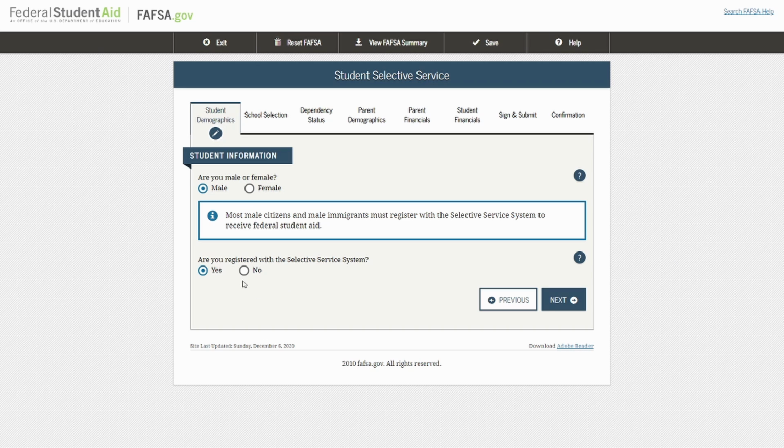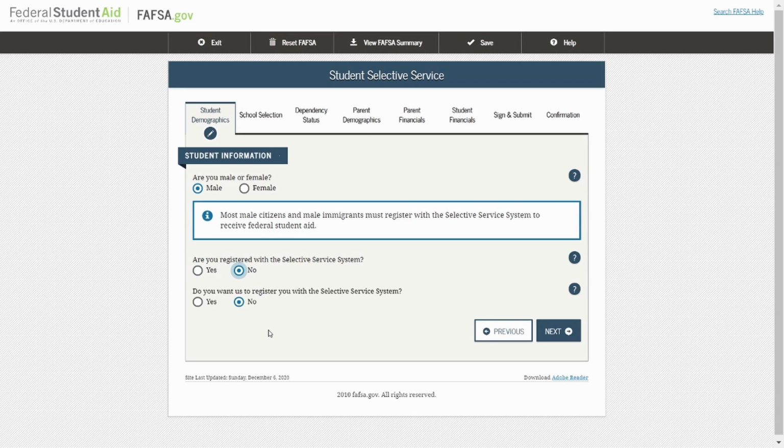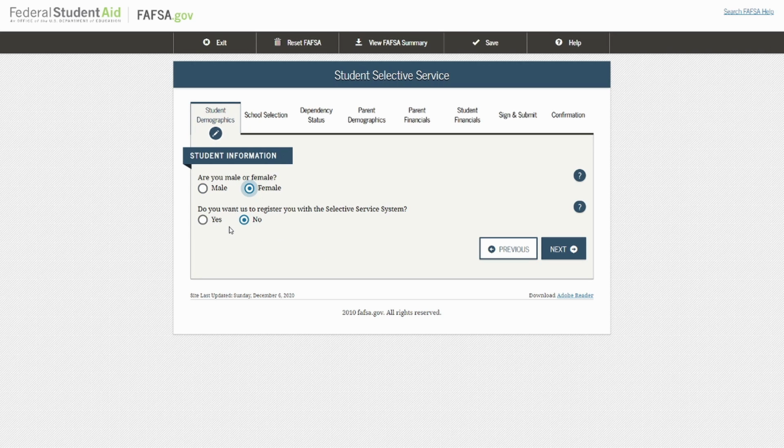If you are not registered, you would simply click this no, and then from there you will answer any of these two questions if you want to or not. Remember, if you don't register for selective service, you won't be able to receive aid. But seeing as our test student was female, we're going to select female right here and click no, because for females, it's optional to register for selective service.